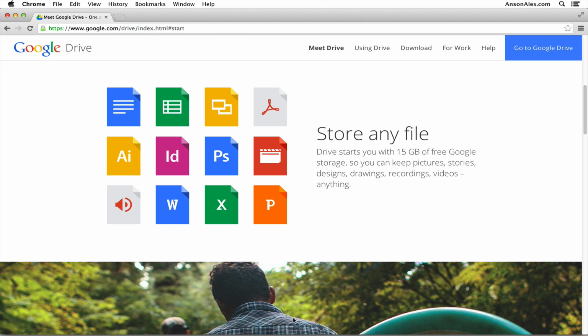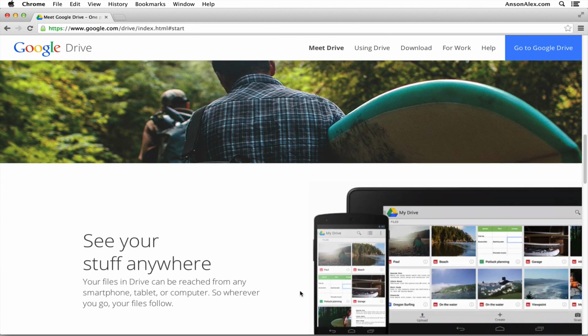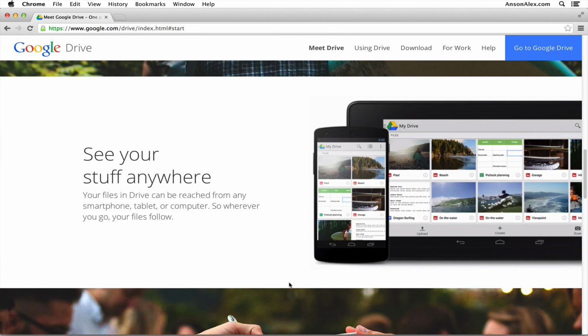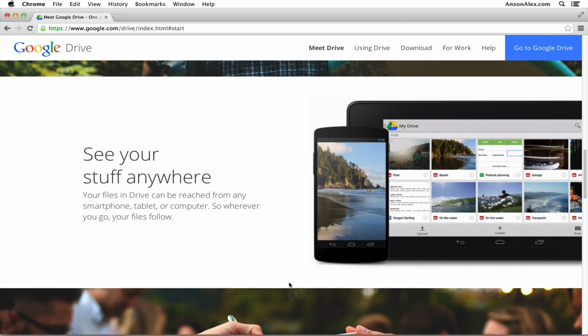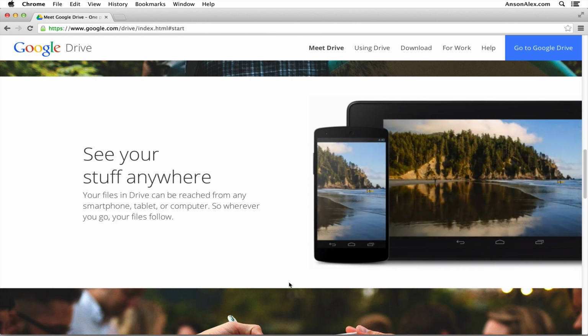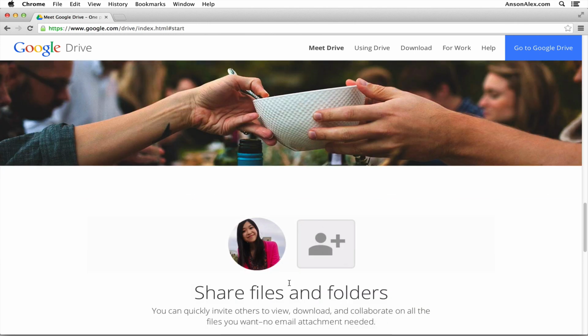Now, when you're storing these files in Google Drive, those files are stored on Google's servers that are backed up multiple times and are available from any computer with an internet connection. So that means to access your files, you don't actually have to have your personal computer right in front of you. You can access your files from any computer once you log in with your Google account. So let's scroll down this page a little bit here. Google tells you that you can see your stuff everywhere. That's kind of what I just explained. If you log into your Google account, you can access your information on any computer in the world.